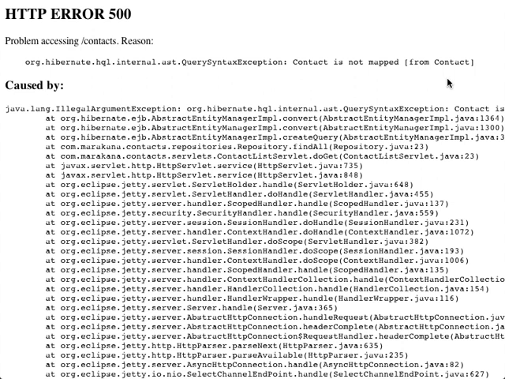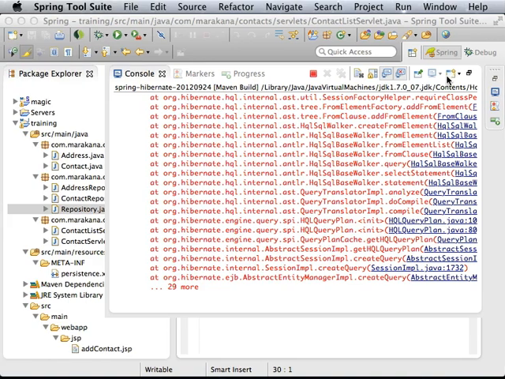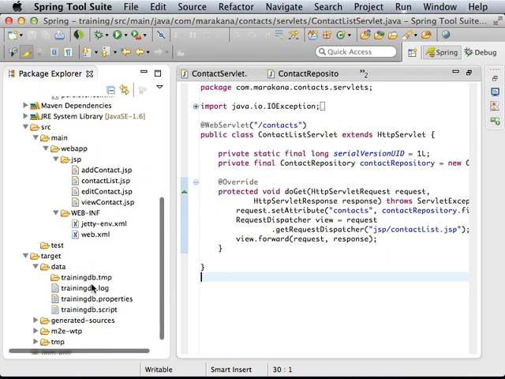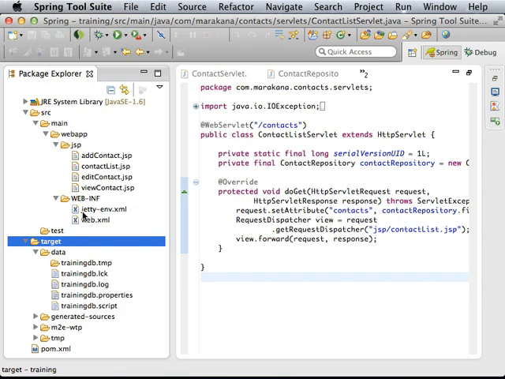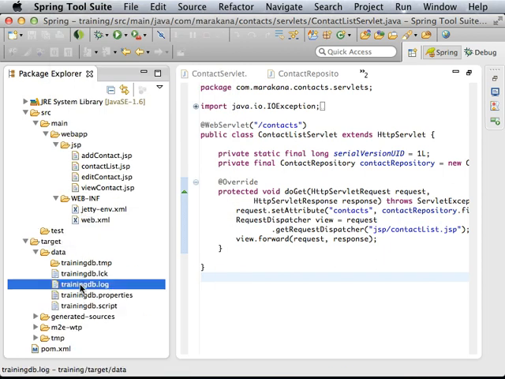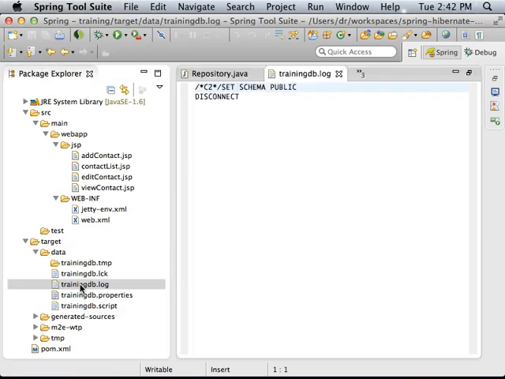Meaning we haven't actually said that contact is an entity, right? Matter of fact, if we go over here, and let me try to refresh the project here. If I look at my training database, what's there? Absolutely nothing, right? I look at trainingdb.log and nothing is there, so that's no good. Right, we need to say that contact is an entity. Annotate it. Yeah, so we have to annotate it.